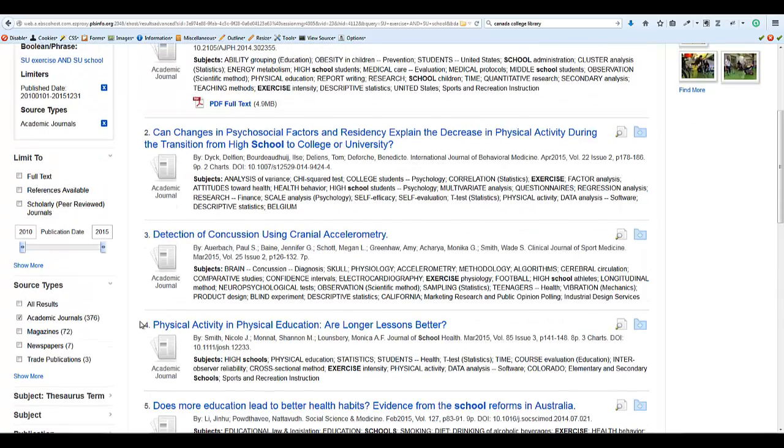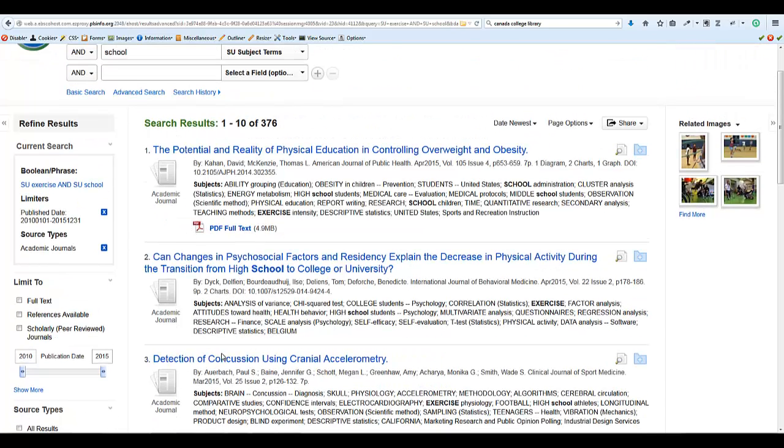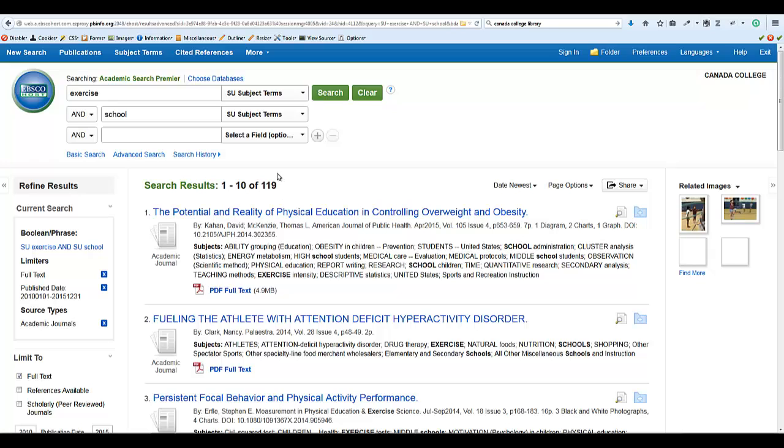The last thing I'm going to do is select the full text box. You will notice that some of these results do not have the full text link, which means they're just citations and you don't actually have access to this particular article within this database. It's merely a citation letting you know that this article exists. So I'm going to go ahead and click the full text box and eliminate all of the results where I cannot read the full text. And now I'm down to 119. So this is a much more relevant batch of results than the 64,000 that I had started out with.